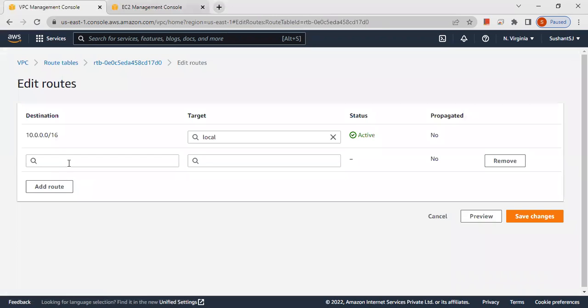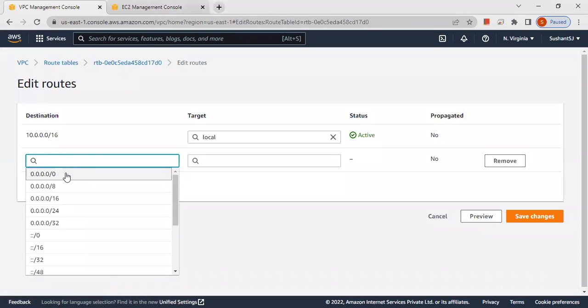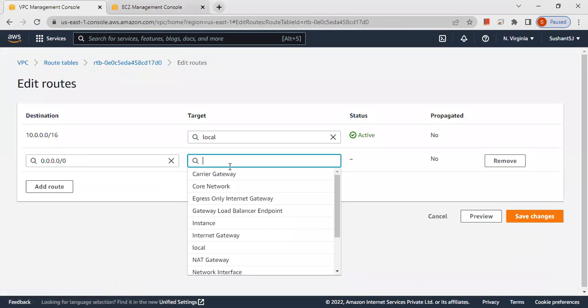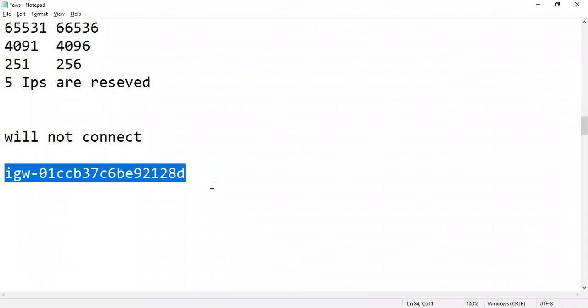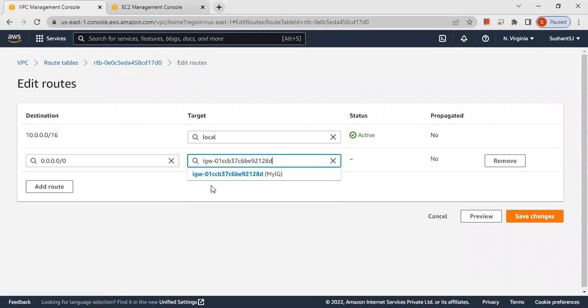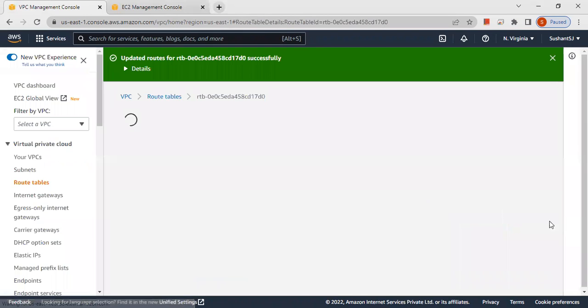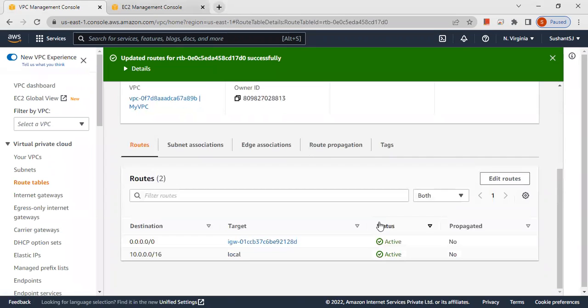First of all, it needs our destination. That should be 0.0.0.0/0 for IP version 4. Now it requires the address of the internet gateway. If you remember it, that is perfectly fine. Otherwise, you need to go to the previous window, but I already copied it. So let me paste it there. That's fine. Now I can click save changes. Now that works for us.